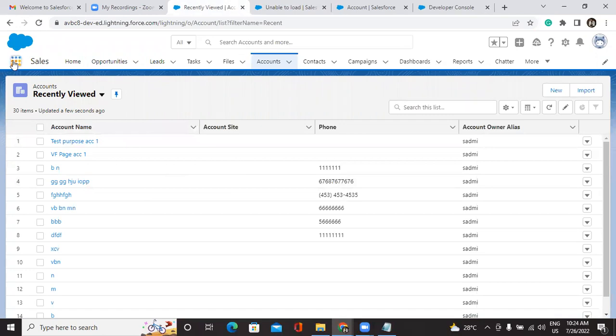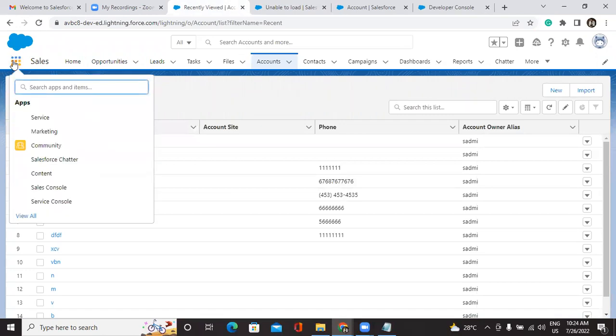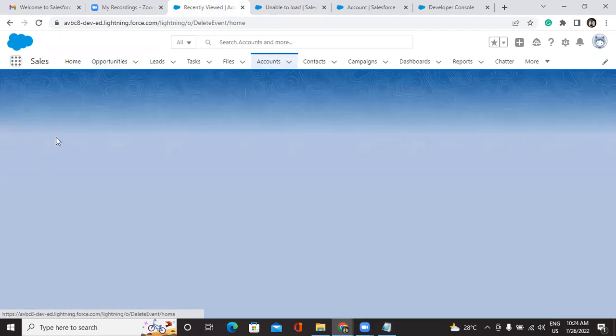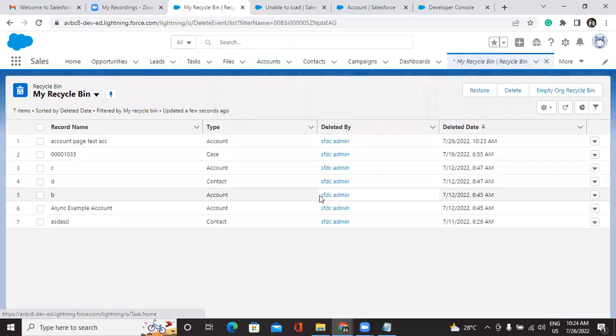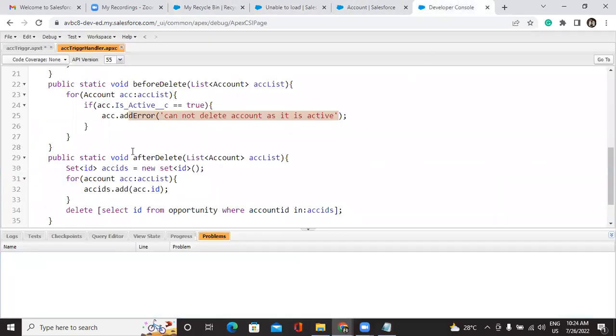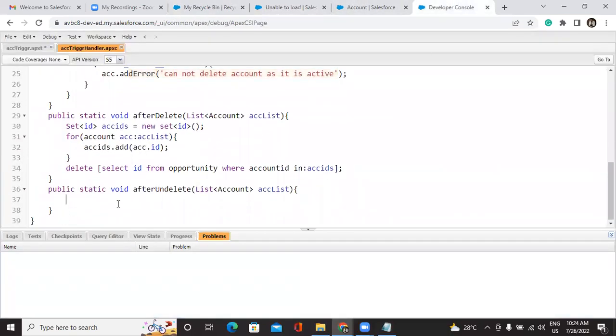Now I want to do a recycle bin update. I want to do a restoring. I just want to restore my record. This account record, I want to restore it. So what you can do, you can write a logic over here, in the after undelete.